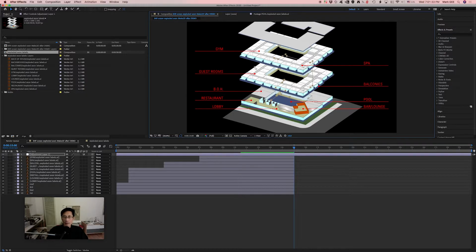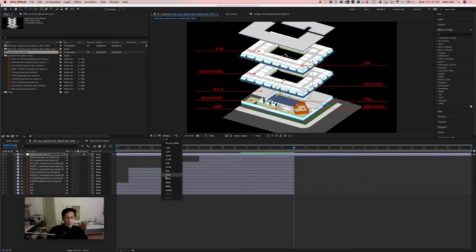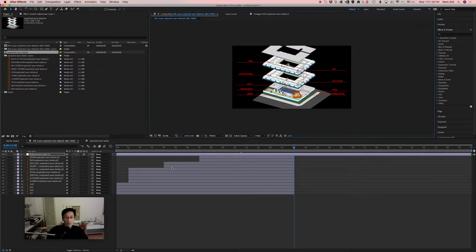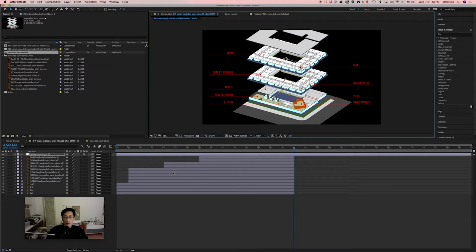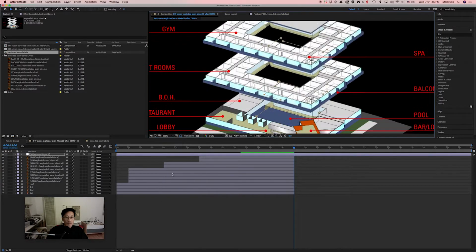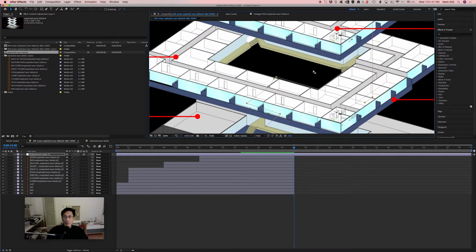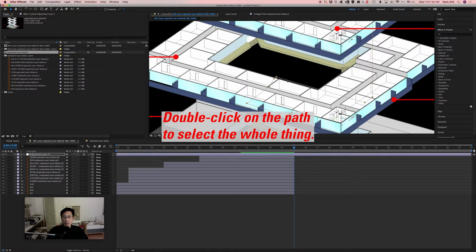So there's the path. I'll zoom in a little bit here. Oops, not 33, but I'll zoom in here. There we go. And there's the path. Switch to your arrow. Make sure you have the arrow selected. Double click on the path. All right, that selects the whole path. If you don't double click it, it'll only select one segment and move it.